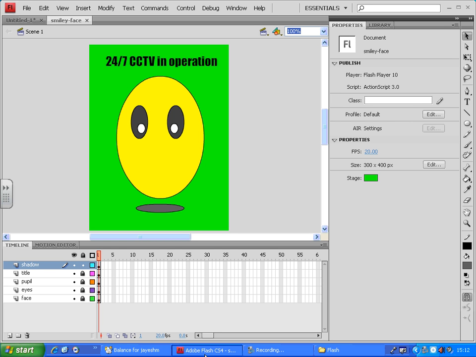Okay, so make sure you understand saving files. I want you to draw this, save it, and test it. So I want to see this SWF on every computer. Let me stop the recording.